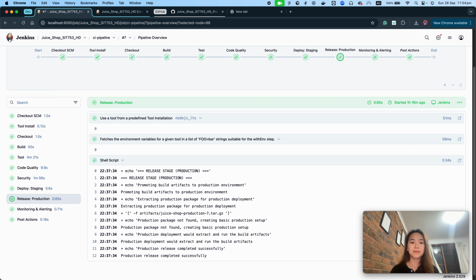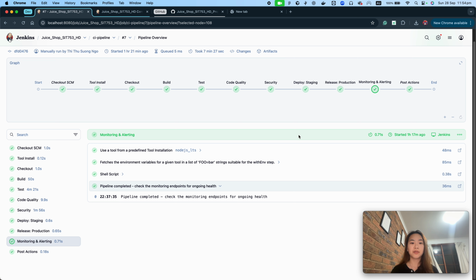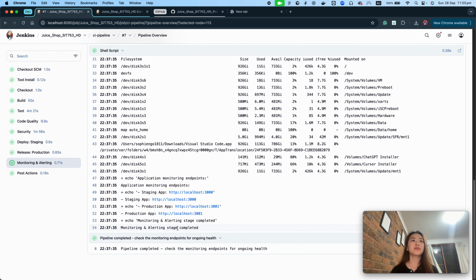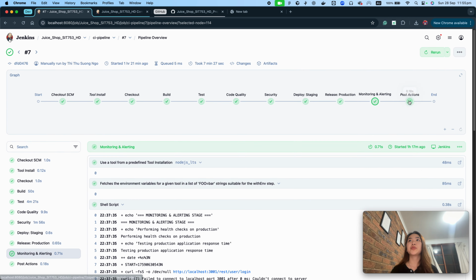And now we can see that our final stage is monitoring. Our final stage performs comprehensive monitoring, including response time checks, system resource monitoring, and health validation for both staging and production environments. It shows monitoring outputs, response time measurements, and system resource checks. So you can see the console output here. And moving to the post actions.